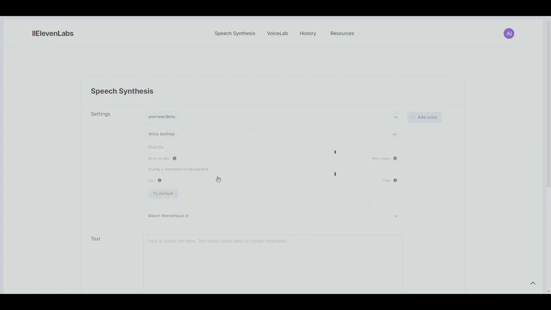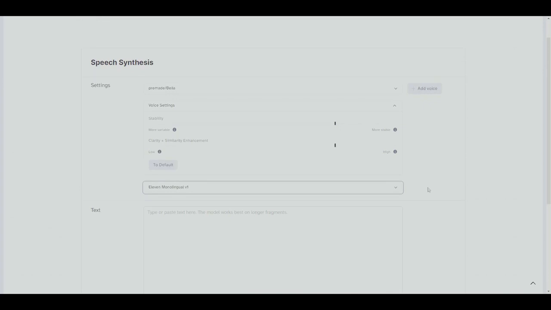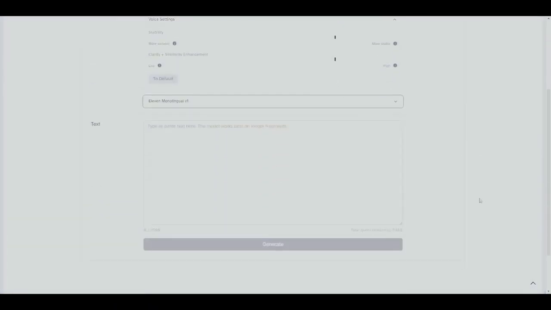We can also add some additional settings. You can change things like stability and clarity enhancement, and if you want to set it back to default, we can do so as well. We can then choose the different AI models that we use. At the moment, we have the Eleven Monolingual version 1, and there is also the experimental version for the multilingual AI model. So let's go ahead and add a text right here.